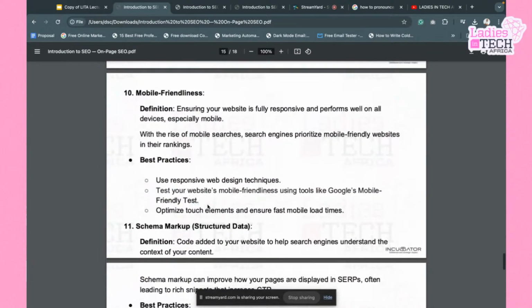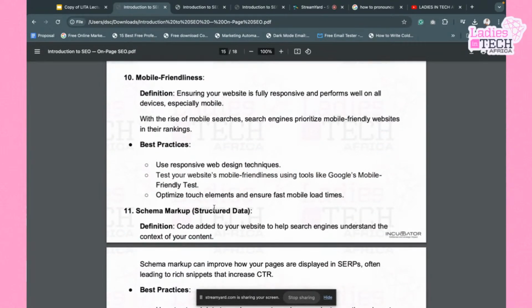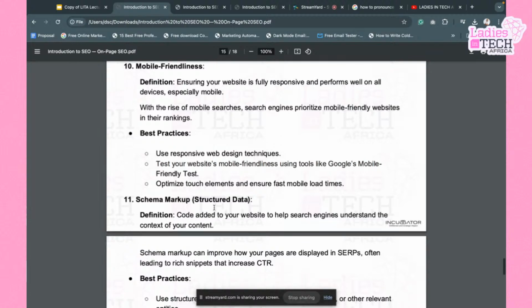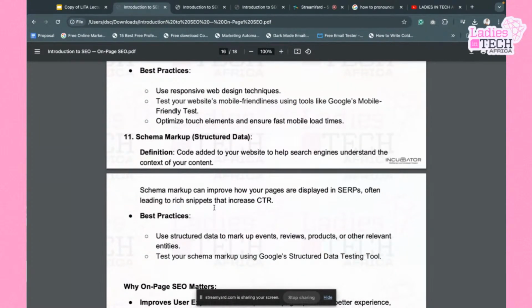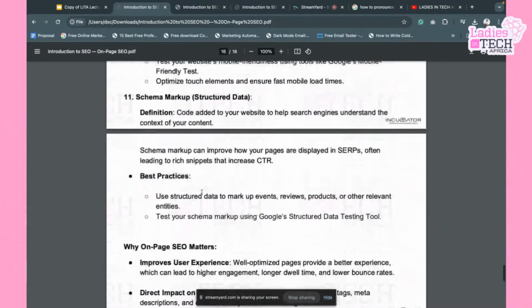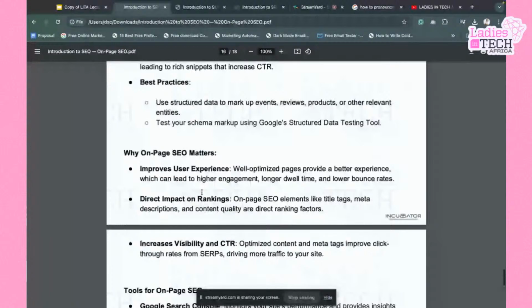Now for schema markup, this is a code that is added to your website that helps search engines to understand the context of your content. I think we spoke about this in depth when I searched for businesses that have reviews, especially on Google My Business, and you can see all of those stars and more information. Those things are done using the schema markup on the back end. Now, we want to look at why on-page SEO matters, okay?